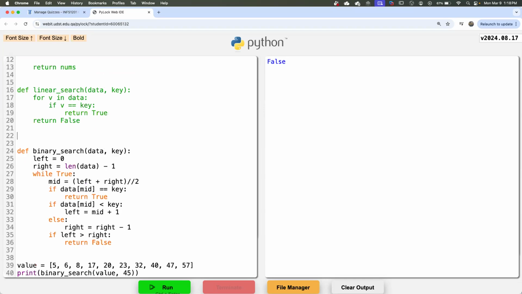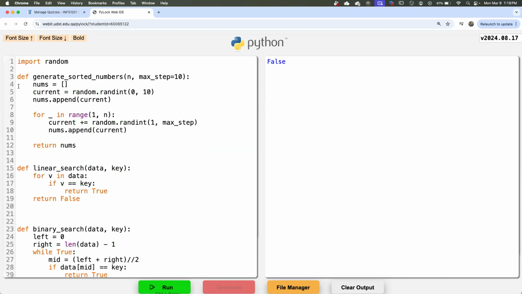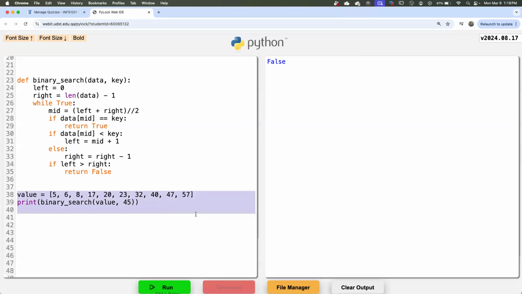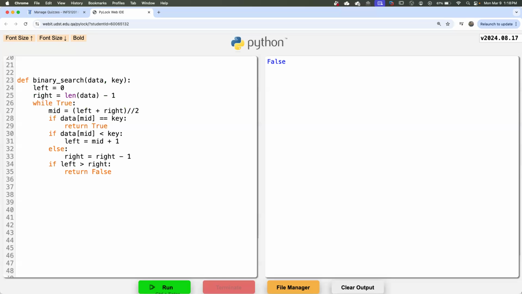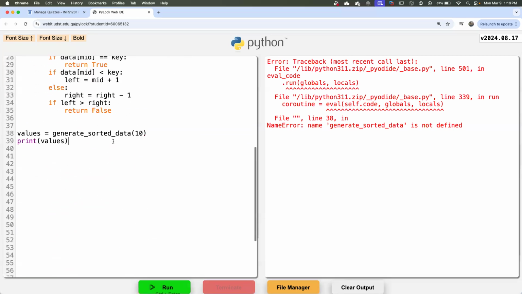So here's what I'm going to do. I've got a linear search and a binary search, and I have the ability to make a lot of random numbers, as many as I want. So I'm going to say values is equal to generate sorted data. The first number is the number of items. I'll start with something small, 10 this time, and that should be good enough. I'll just print the values just once to make sure it's all right. Generate sorted data, sorted numbers.